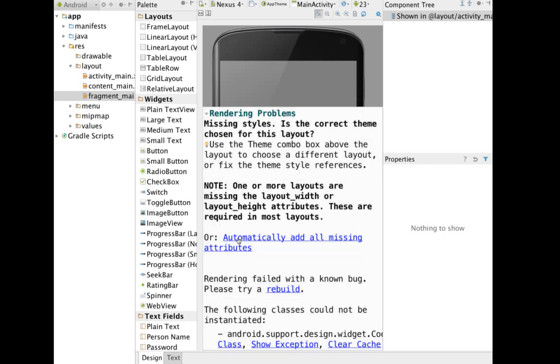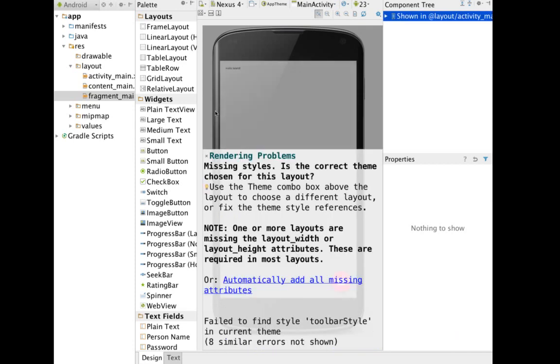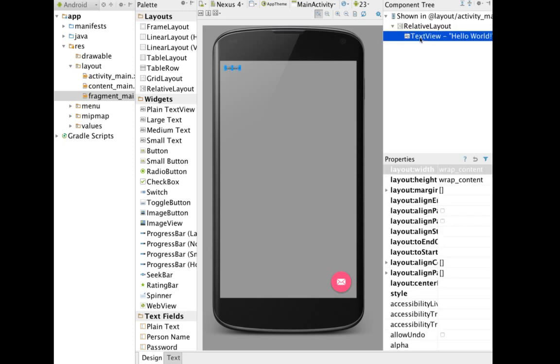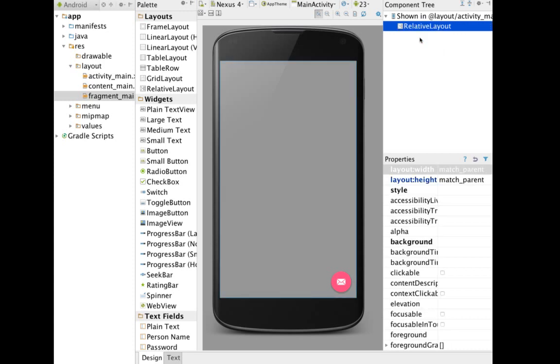So it says one or more layouts are missing. I'm just going to say automatically add. I'm not going to waste time here. Okay, so it just rebuilt it for me. So we can click on this top right-hand menu to select the text view, and we're going to remove that by hitting the delete key. And I'm going to find it here.